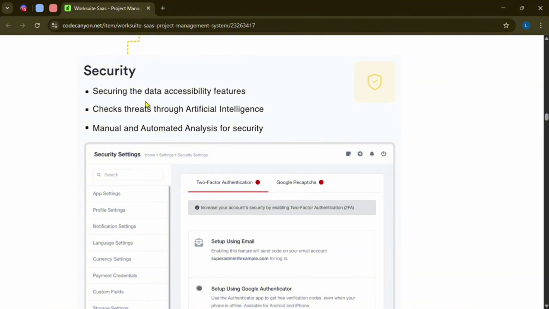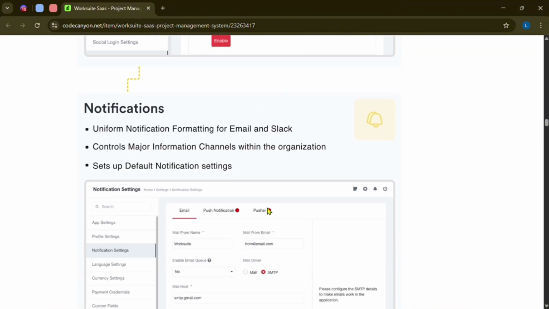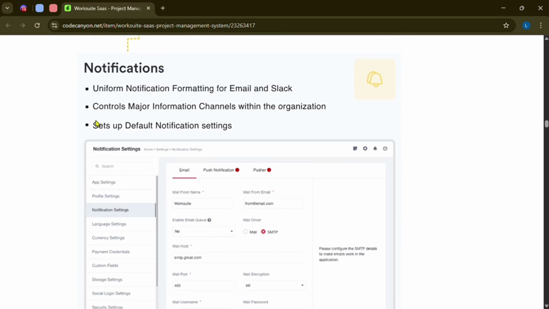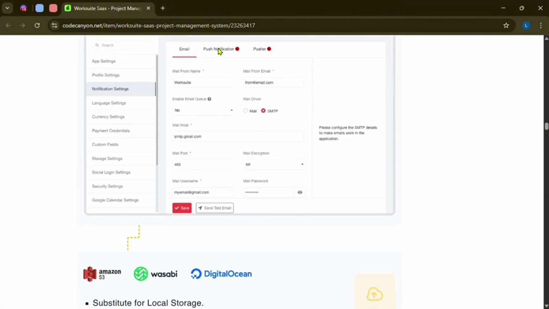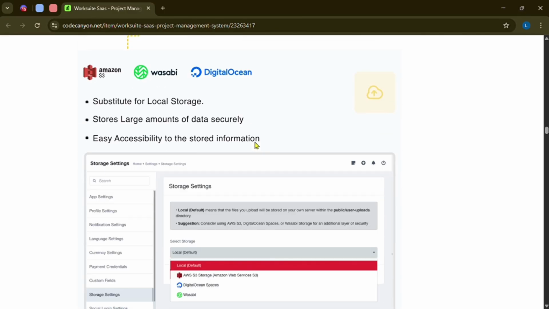Next is the security, where you can secure the data accessibility features and check threats through artificial intelligence or AI. Next is the notifications, where you can uniform notification formatting for email and Slack. You can categorize your notifications right here.